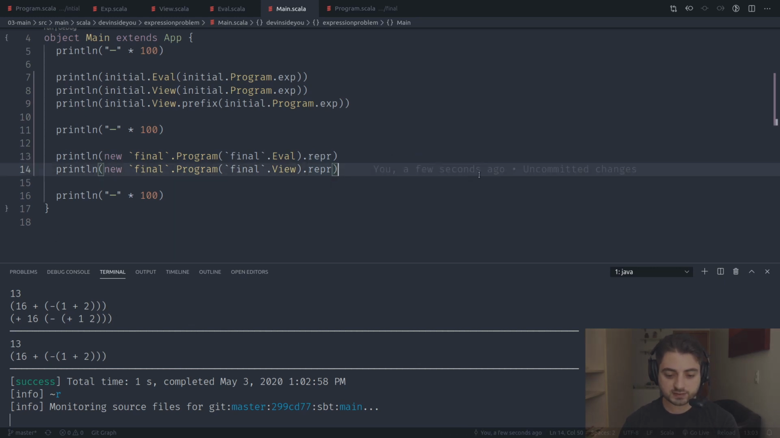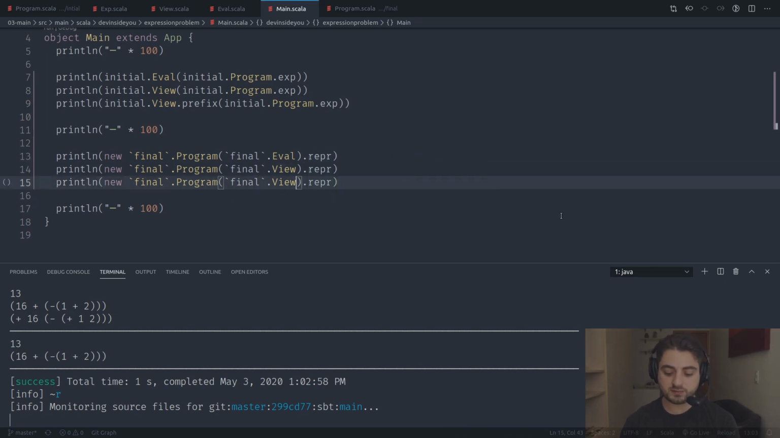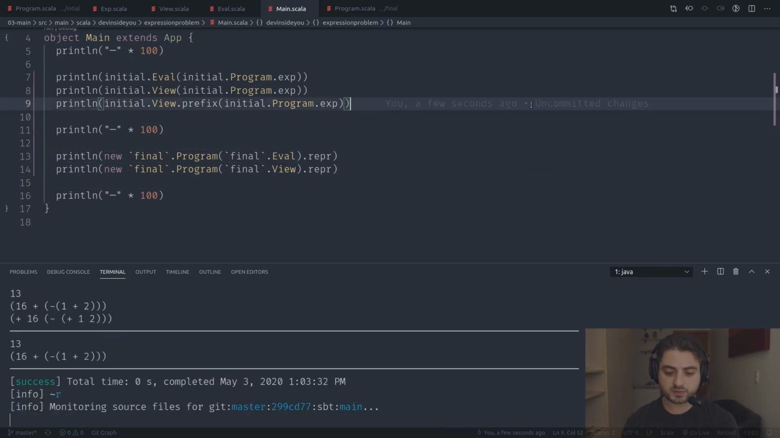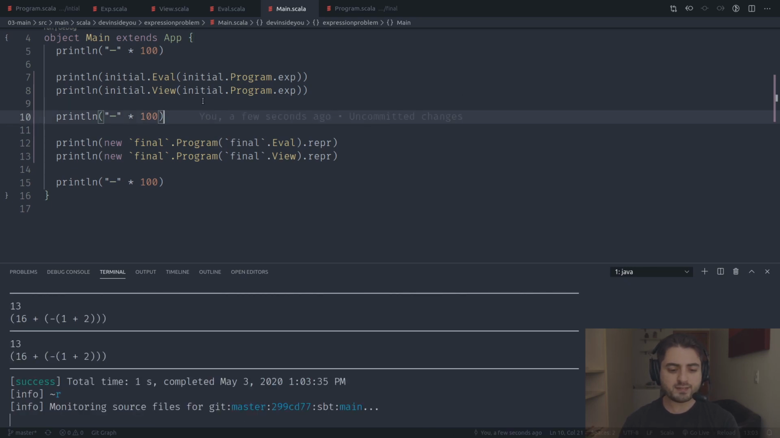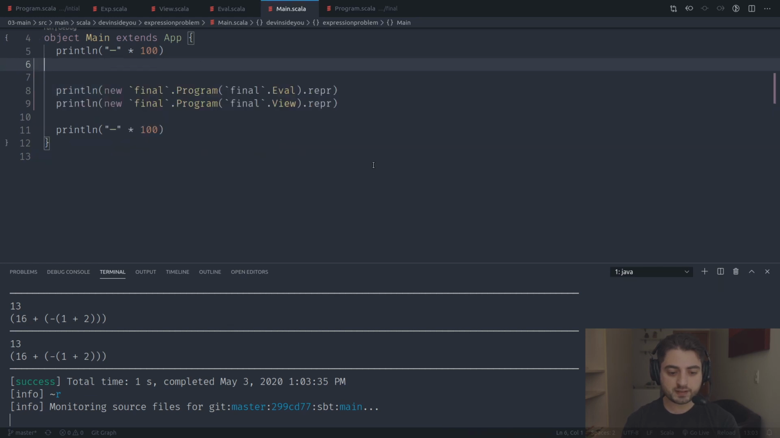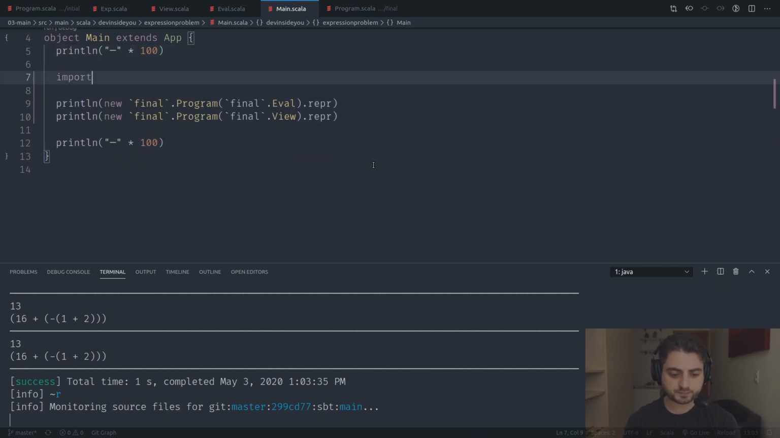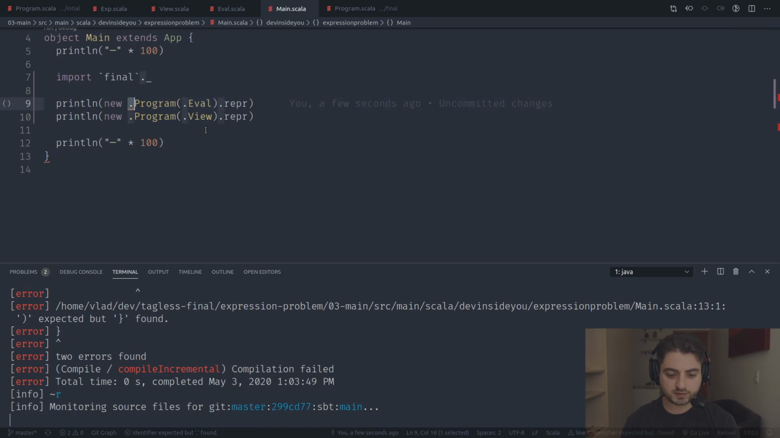We actually also forgot to add the prefix one. So it's going to be view.prefix. In fact, let's not waste any more time on the prefix. Let's not have it. Let's just throw this out. We don't care about the prefix anymore. In fact, let's throw out the initial encoding. We don't care about the initial encoding either. So let's throw these out, and let's also import final like this, so that we don't have to do this. I forgot to remove the dots. It's too many dots that I'm removing now, here and here.